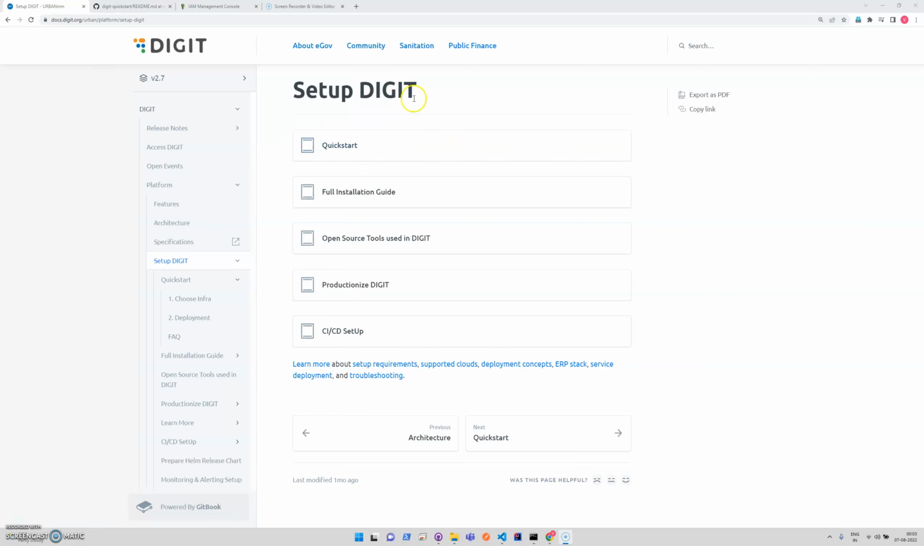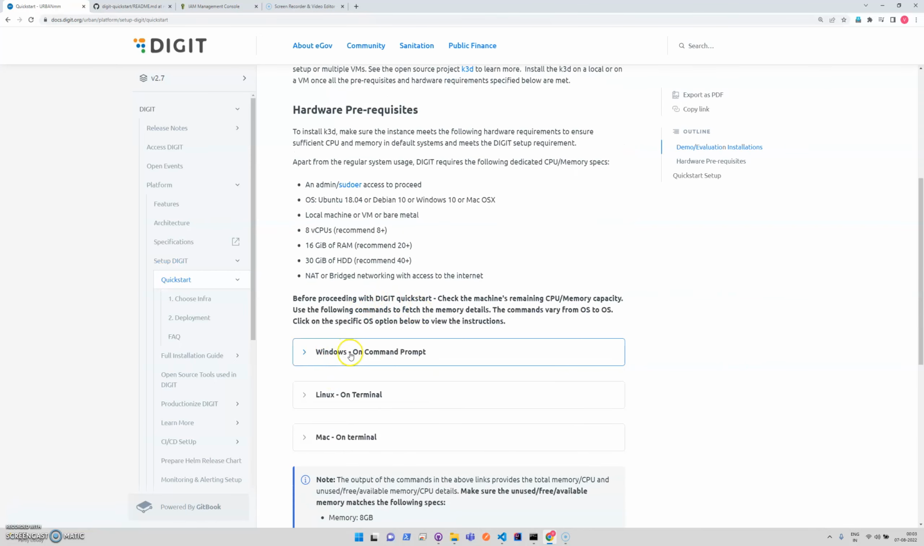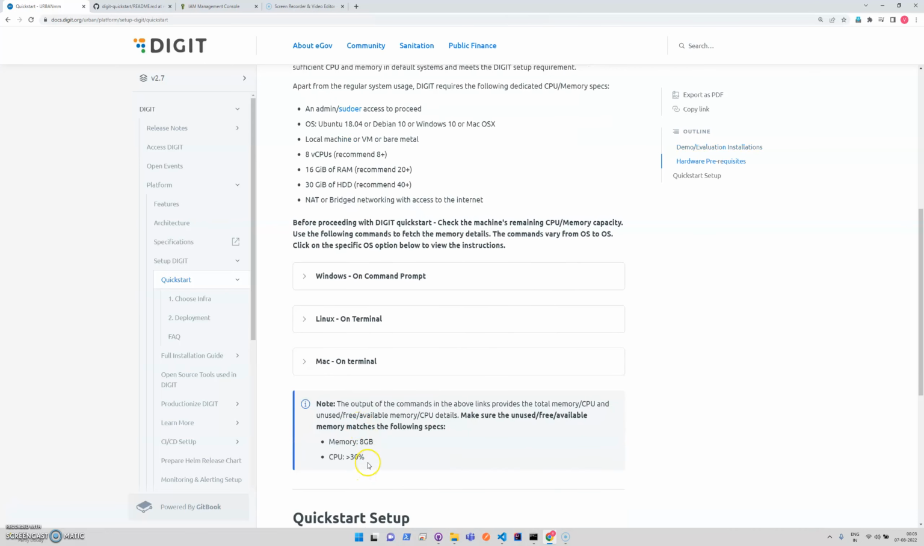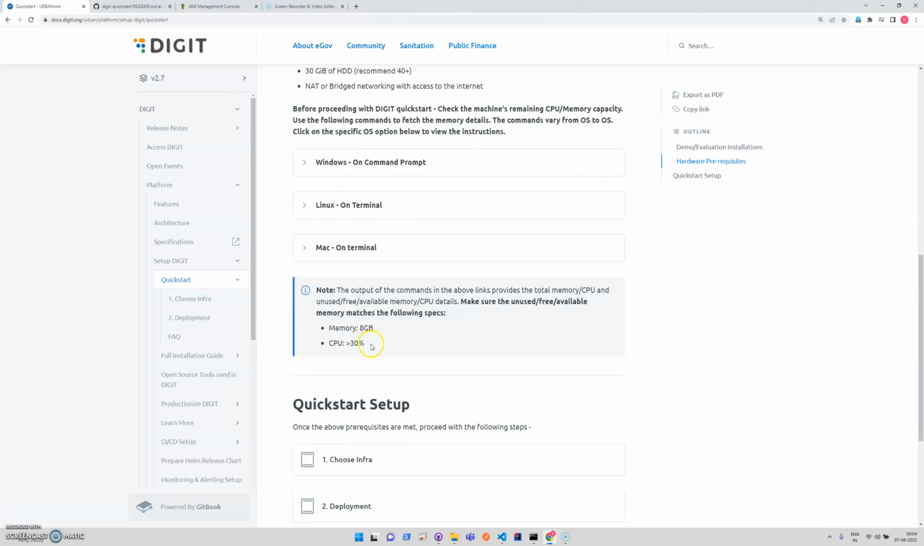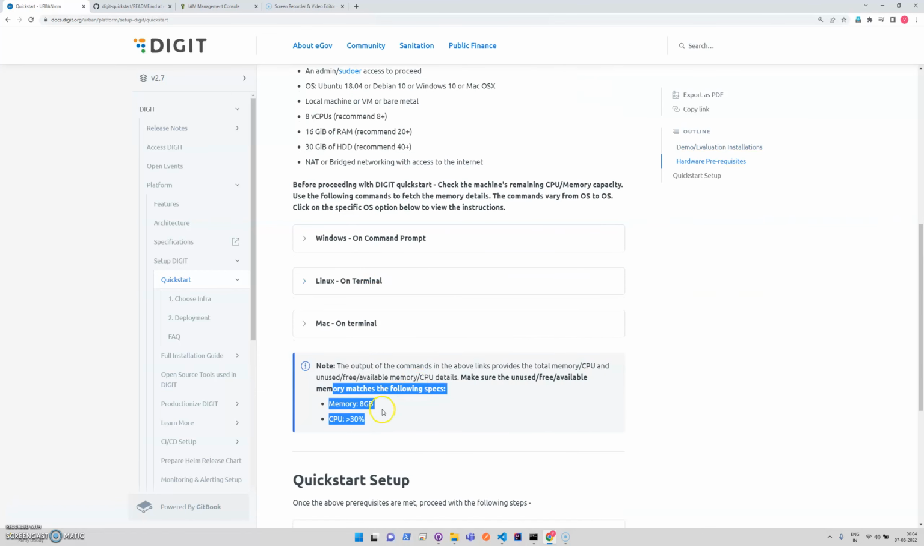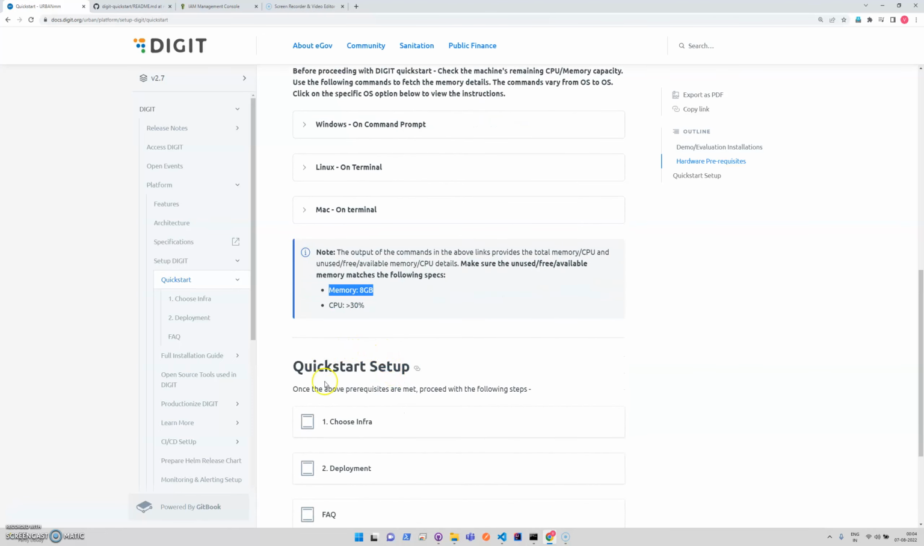In this session, we are going to talk about the QuickStart DIGIT setup, which can be done on a local system, like Windows, Linux, or Mac. But you should match the minimum criteria, as mentioned, because some people face issues. Even though the prerequisite was mentioned, if free memory is somewhat less than 8 GB, they were facing issues.